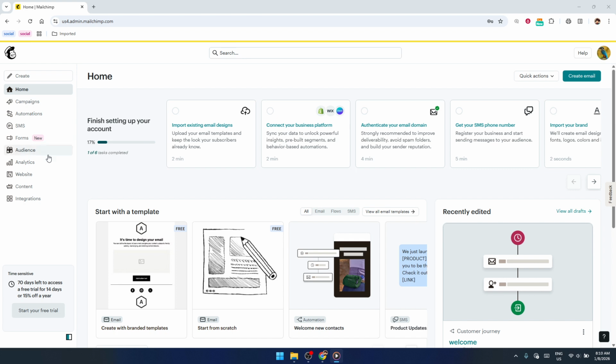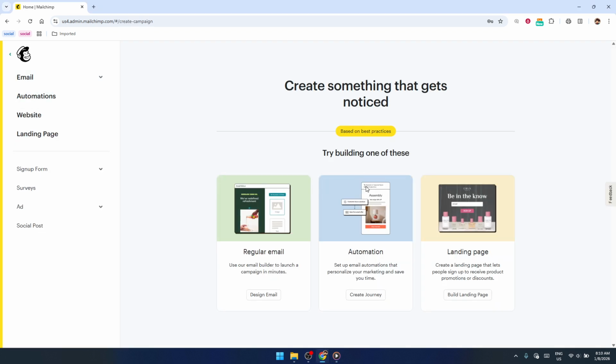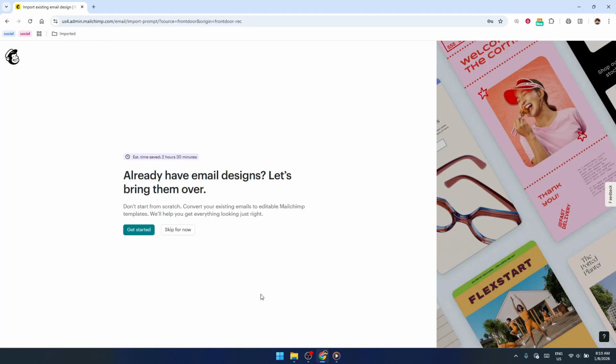Click Create, and Mailchimp will show you a few different options for the type of content you can build. From those options, choose Email. Mailchimp may show other choices like automations or landing pages, but for now, we're focusing on a basic one-time email campaign. After you select Email, you'll be asked what kind of email you want to create.